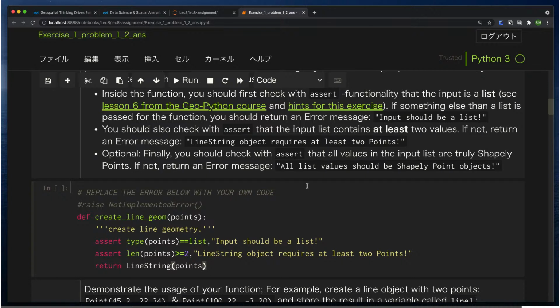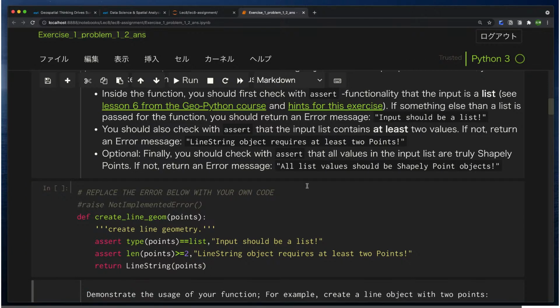And we would like to define a line, so the number of elements in point should be equal to or larger than 2. So we check the length of the argument point with assert. Okay. Now we know that the type of the argument point is list, and the number of elements in point is equal to or larger than 2, and we can give this point to a LineString.